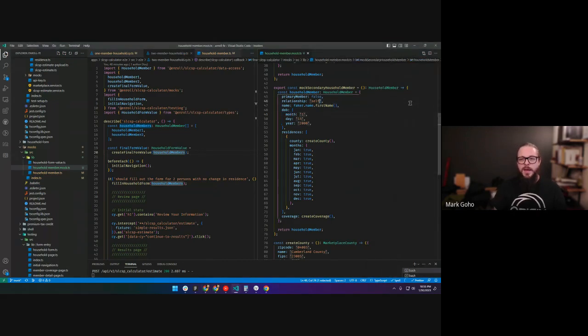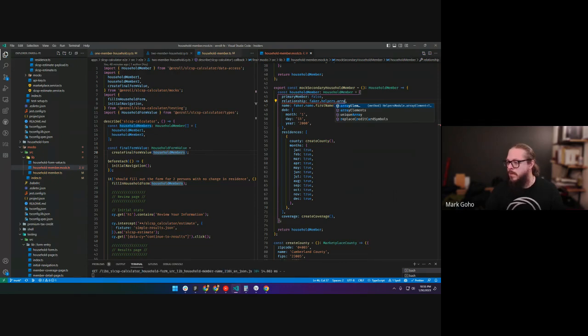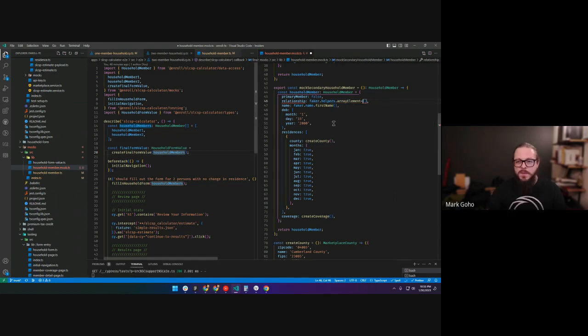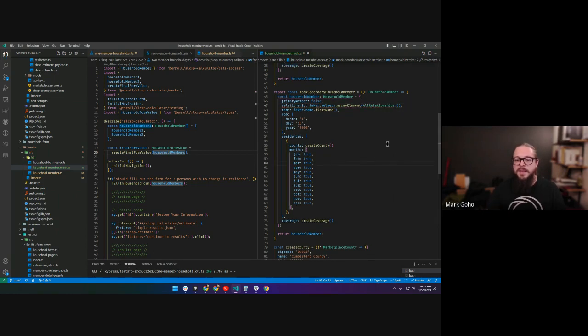So let's say Faker dot helpers dot array element. What's the difference between an element and elements? Returns random element, returns a subset. No, okay, so we want array element. And then it's going to be any relationship, right? What is this? Relationship. All relationships. So it's going to take all relationships, and that's it, I think, right?